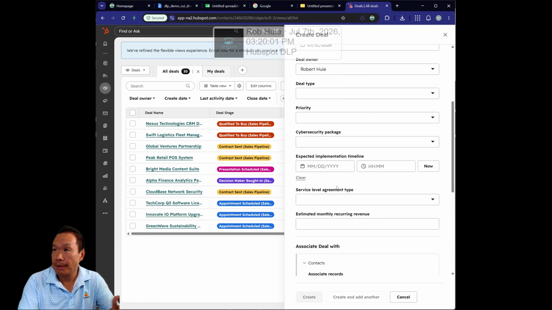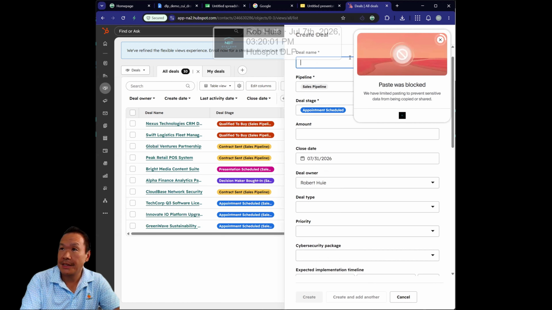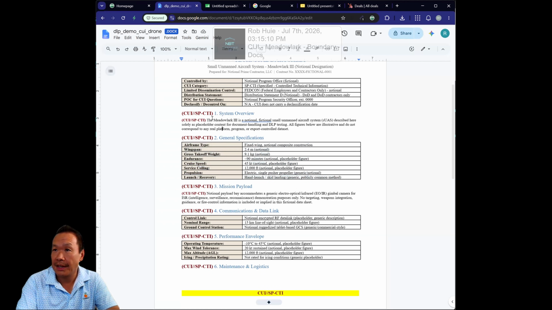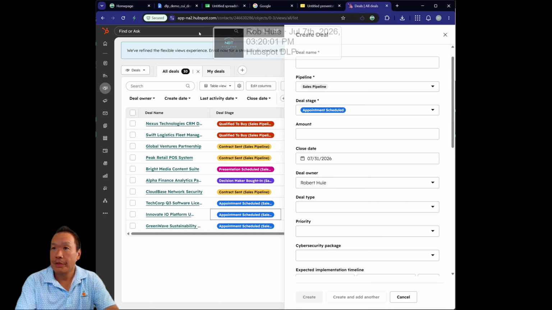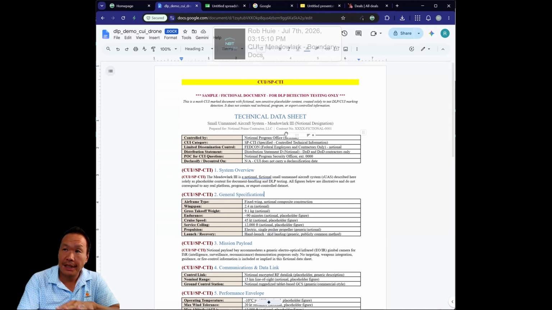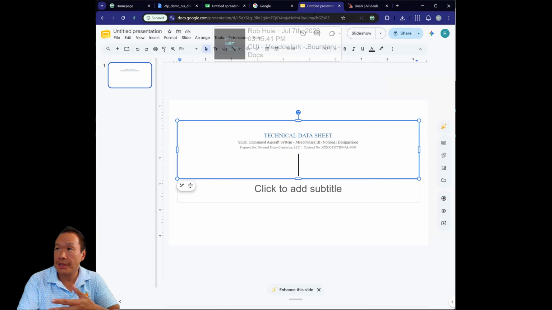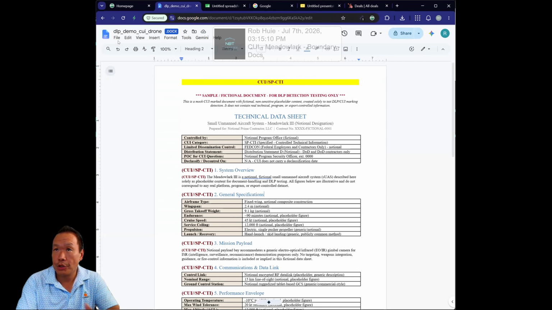So I'm just going to punch in here, let's say, the deal name. I'm just going to try to paste it in there. It's going to block it, right? So even if I go here and say, hey, going to try to use the Meadowlark and try to paste that in there, it's going to block it also. So we just saw that we're preventing sensitive data from leaving Google Docs into an unauthorized area such as Google or such as HubSpot, right?